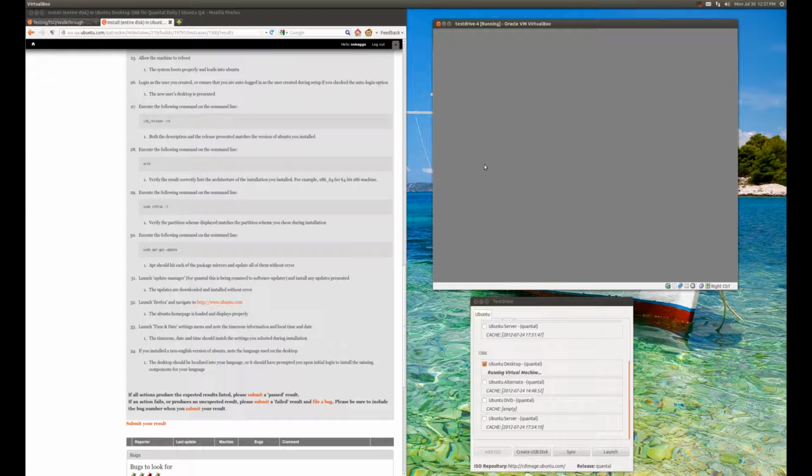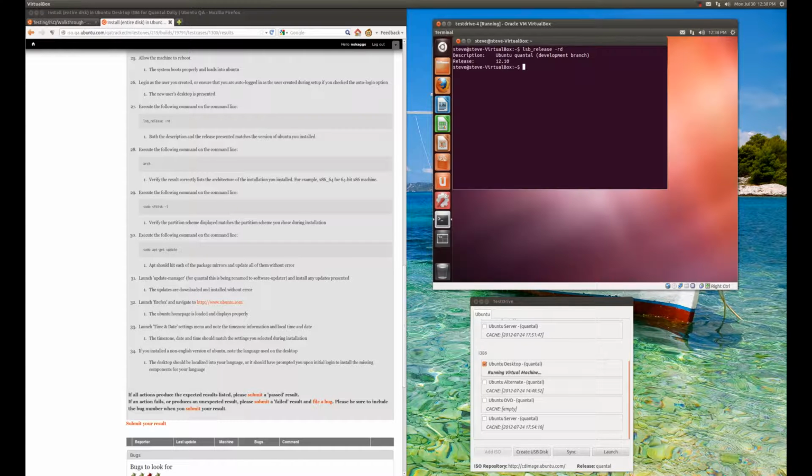Okay, so let's go ahead and open a terminal window and type in lsb_release -rd, and the result should match both the description and the release for the version of Ubuntu that we installed. So as we can see here, I did utilize Ubuntu Quantal, which is the current development version, and that is release 12.10.